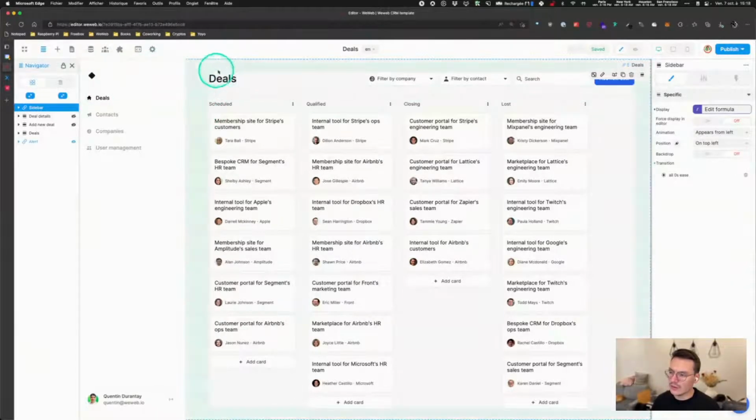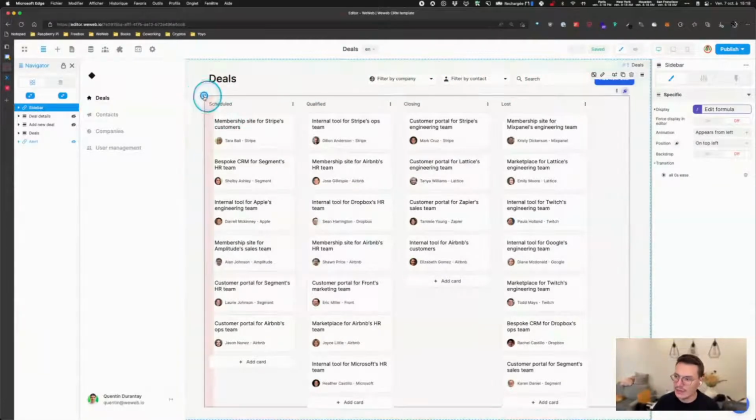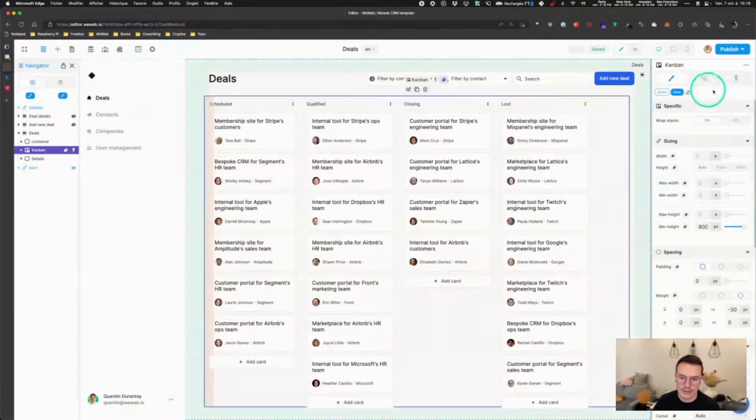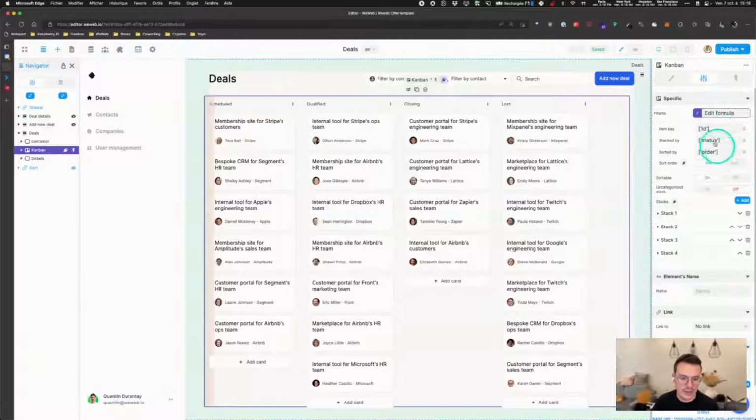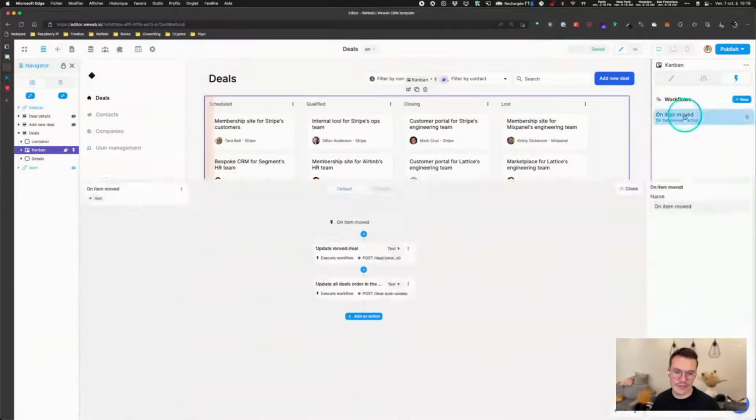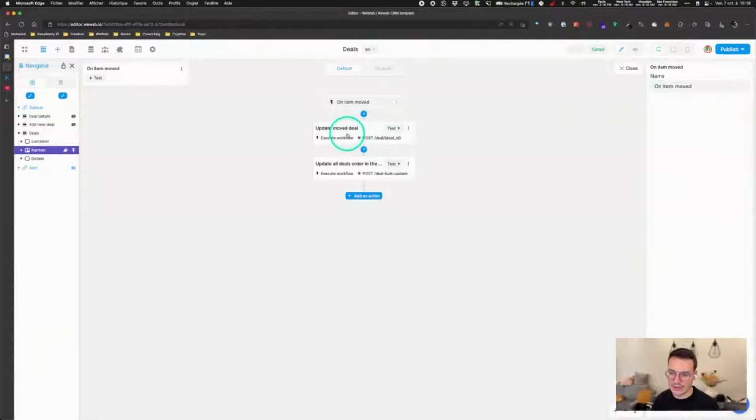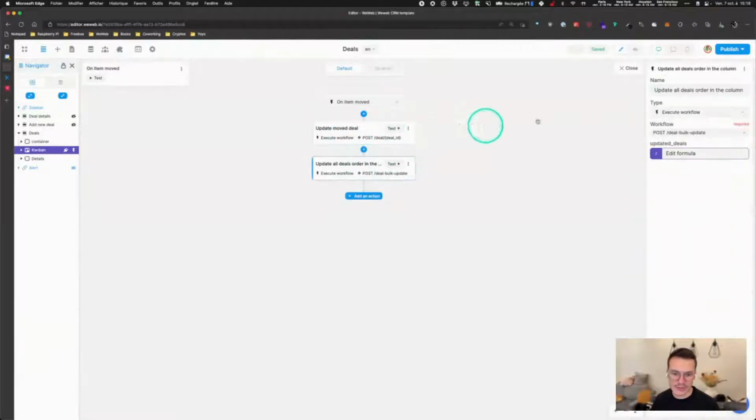Also, most of the screens have a title, drop-down searches, and here a Kanban that's based on my deals collection coming from Xano. And you see, stacked by status, sorted by order, to do this layout. And I obviously have an API call to update the deals that are moved in the Kanban.